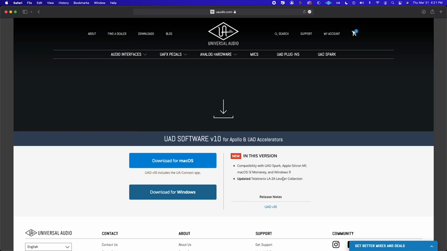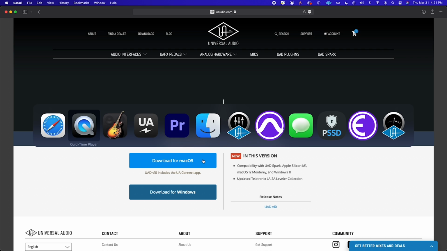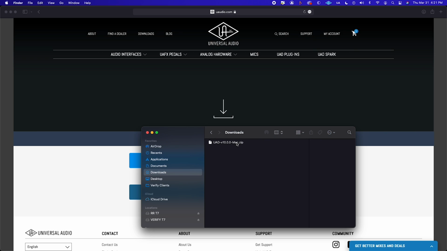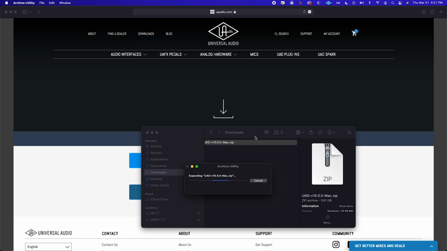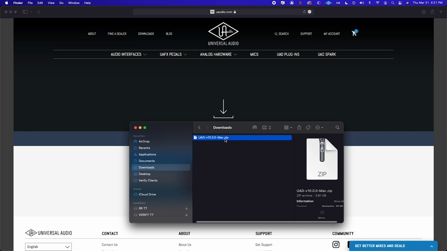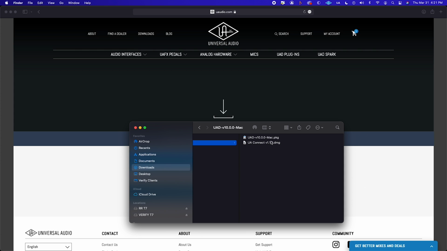So in a nutshell, if you already have an Apollo interface or a satellite unit, you don't need to pay the subscription fees. You just have to download the new UAD software version 10. So as you can see here, compatibility with UAD Spark, Apple Silicon M1, macOS 12 Monterey, and Windows 11. Once you download this, you will come across this zip file right here, and once you unzip it, you're also going to have the UA Connect file as well.